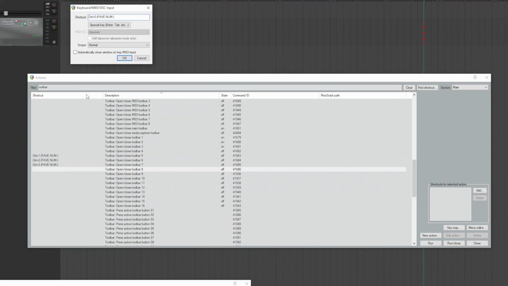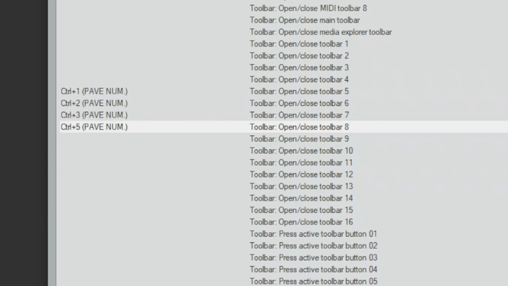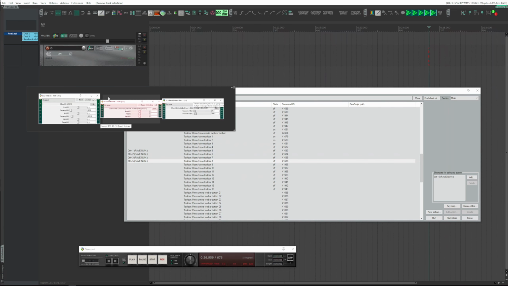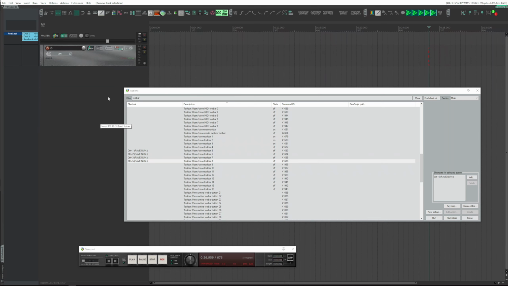Decide which shortcut to assign. Here I give Ctrl and 5 from the numeric keypad. As you can see, the shortcut has been assigned. From now on, every time I press Ctrl and 5, the toolbar is activated. And press it again, it closes.